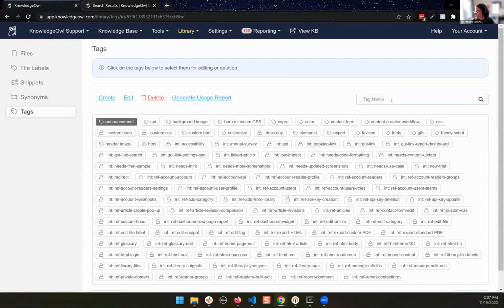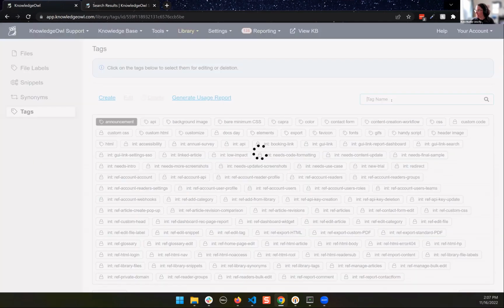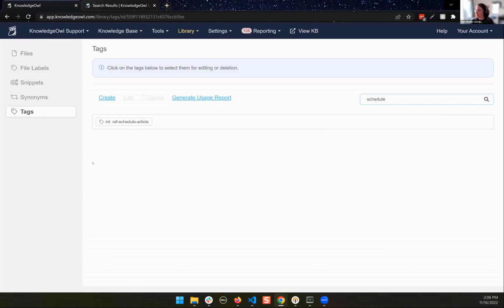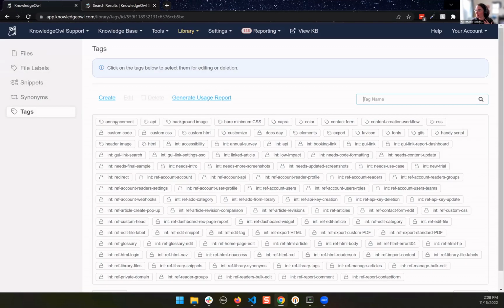So I'm going to update one here that I discovered should have been internal and wasn't, just so you can see that process. In my case, I use naming conventions to help me figure out which tags should be internal and which shouldn't. So anything that's public facing is just a normal word. So like announcement. That's a public facing tag. Background image, public facing. The ones with the little lock here, those are tags that have been designated as internal.